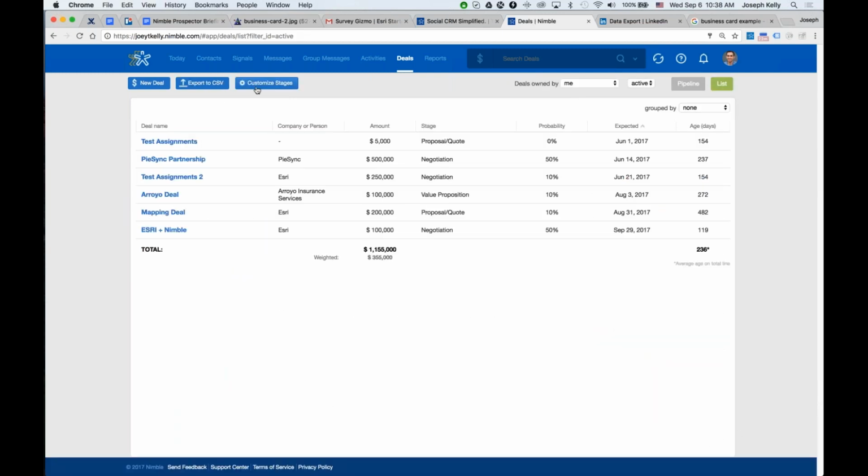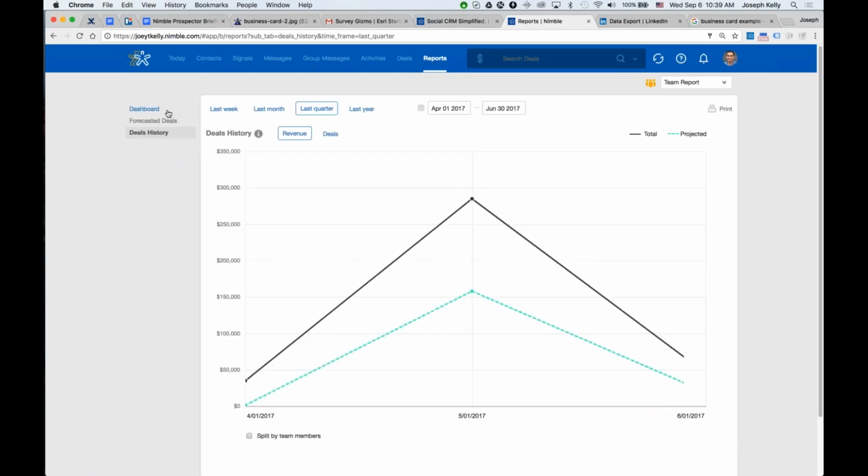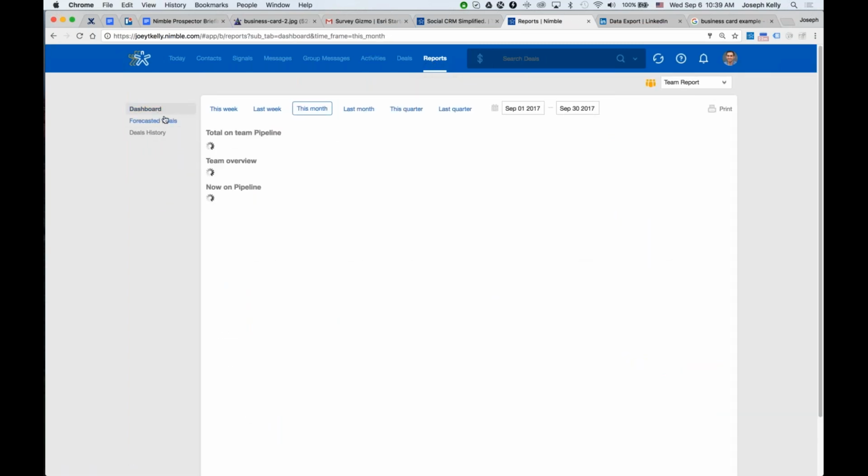If I want to customize those stages, I just select Customize Stages, and I can edit the stage names. I can rearrange these stages. I can remove these stages. I can add my own names. Everything from deals is going to feed into my reports dashboard.